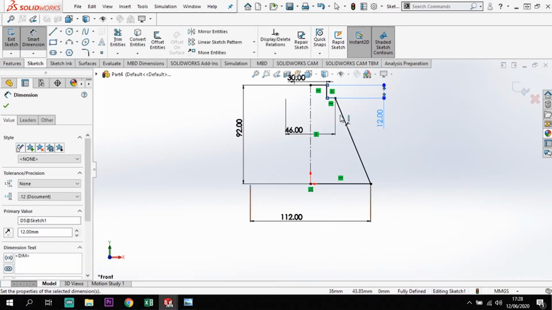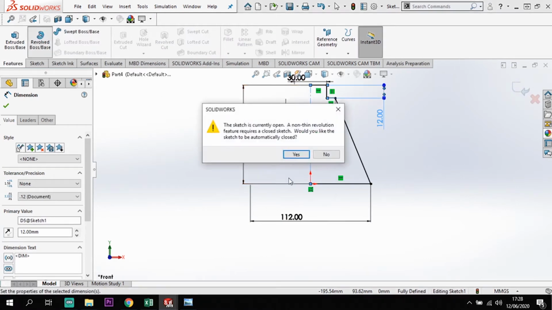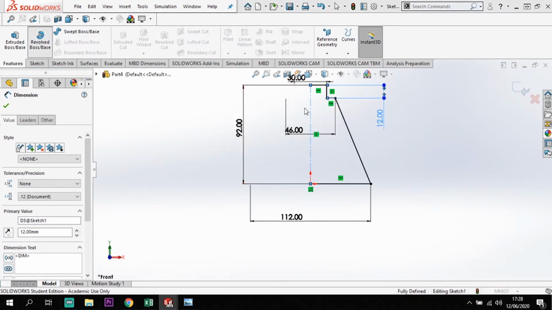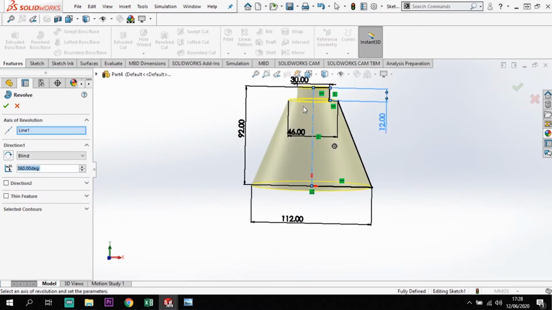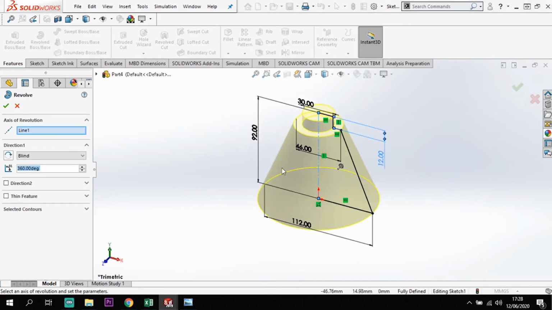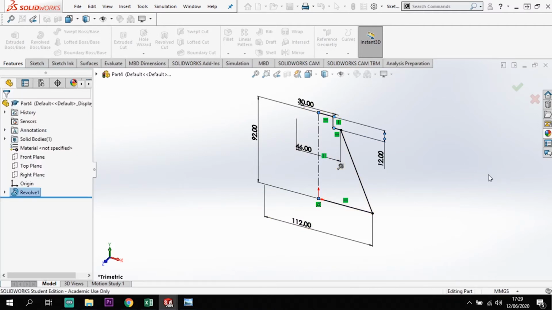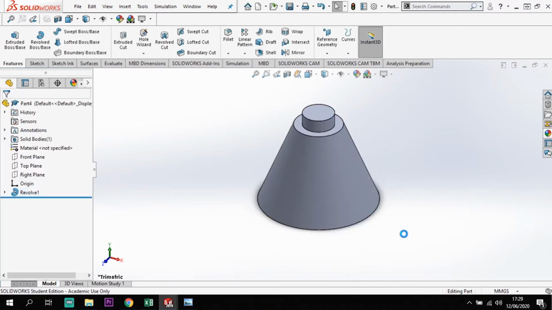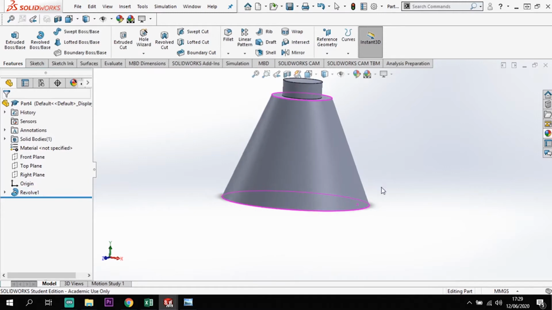Okay, so we've got that outer profile shape. Let's revolve that around the center. Give it a moment, and we've got a preview of what it looks like. We want it to be 360 degrees round. It's selected the center line as the line of revolution down the center. That gives us that basic outline shape.